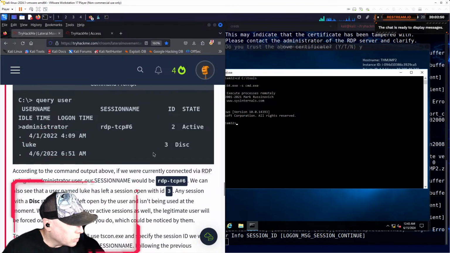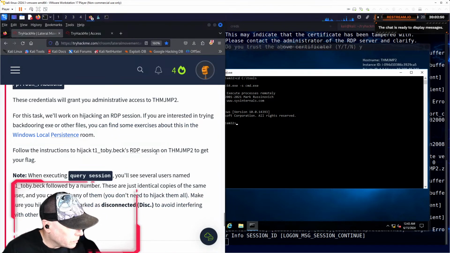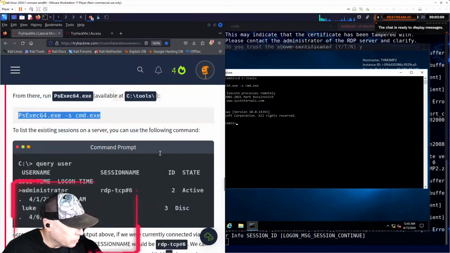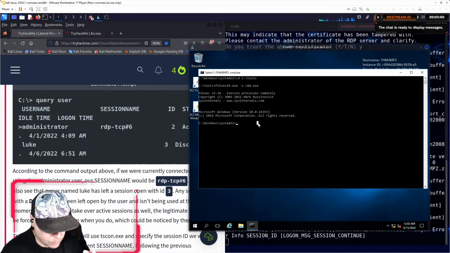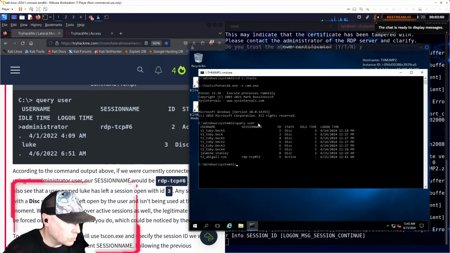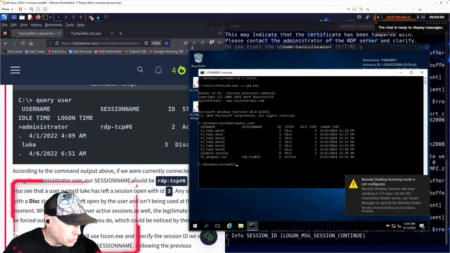What did it? It warned us something about query user, didn't it? You'll see several names. Okay. All right, so this one is active. We don't want that one. Oh, that's us. We're active. And disk is short for disconnected, so we can use any of these Toby Beck names, I think, here. All right, so there's no session name.